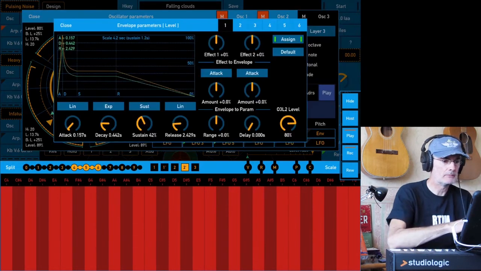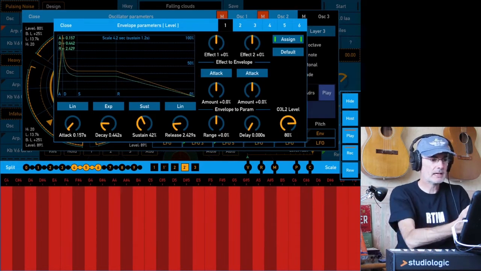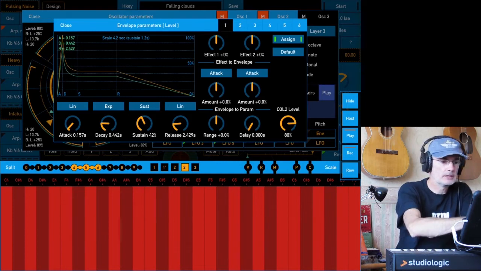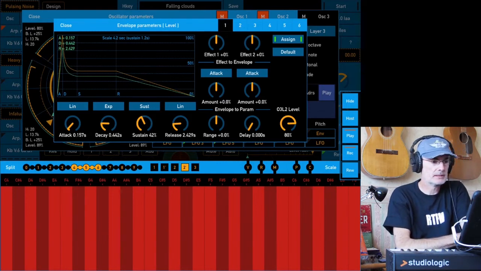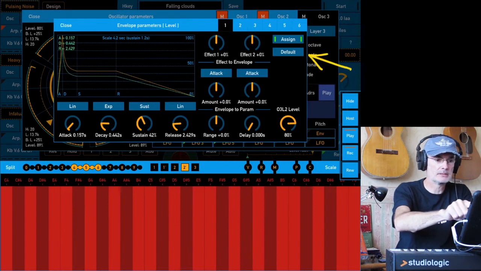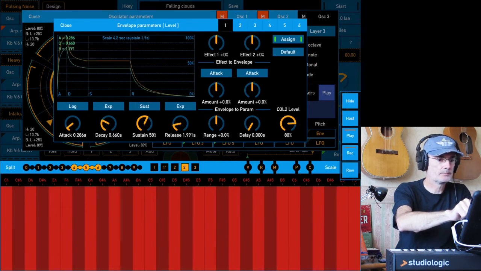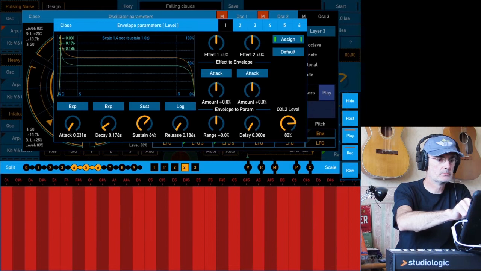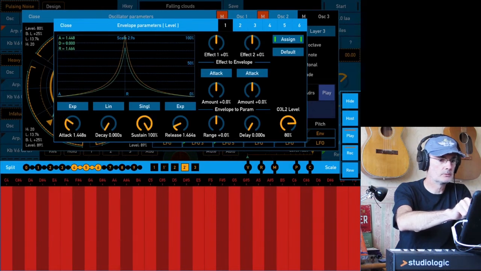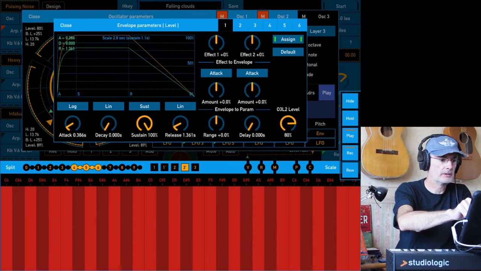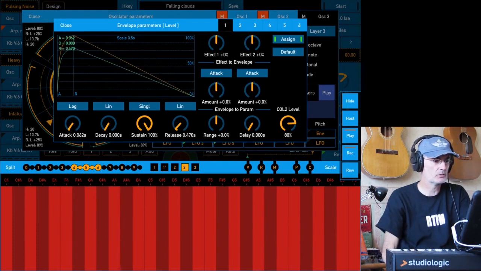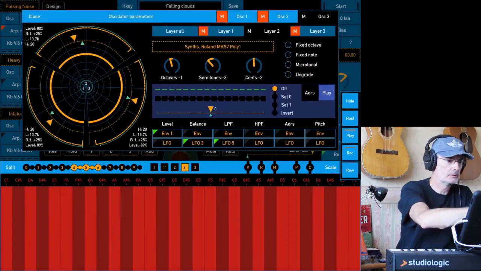So what else can we say about the envelope? Well, as well as designing your own envelopes, you can select from a series of standard ones. There's a button over to the right of this dialog called default. If I press that and just keep pressing it, we get a number of template envelopes which are very usable. So if we choose, let's see, that's a fast attack and no decay and a very long release. So we'll try that one.